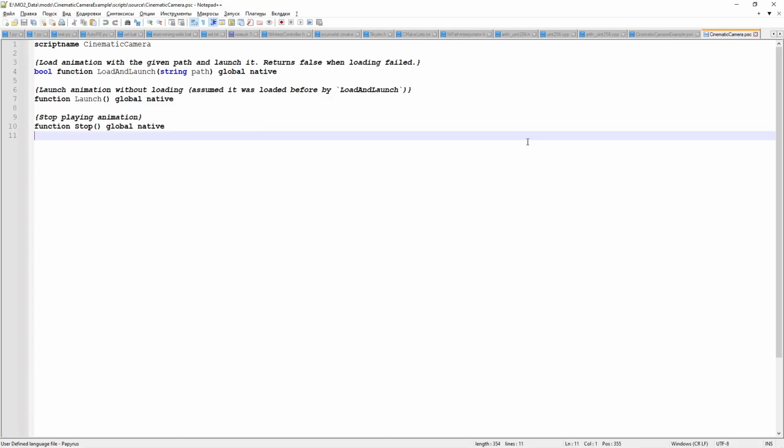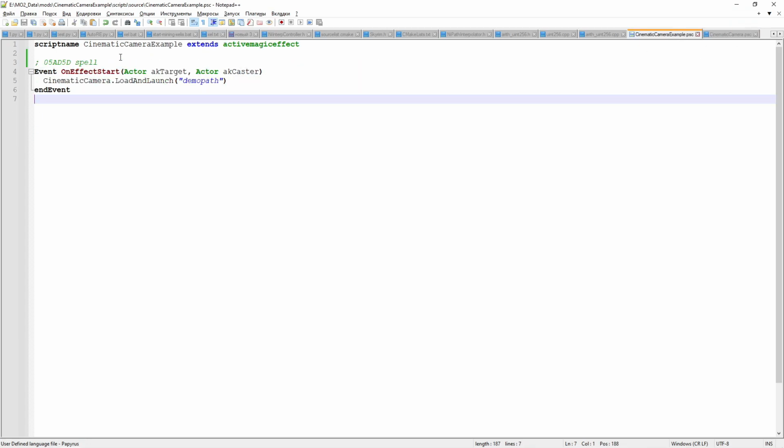Everything is exactly the same in Papyrus. I have provided the same functions. In the example, I attached the script to some spell, and when using it, the animation starts. That's all. Use the framework, create mods.